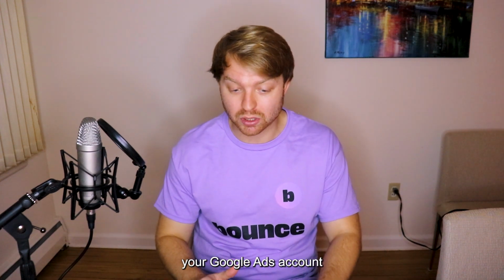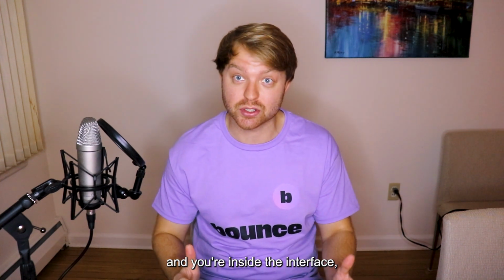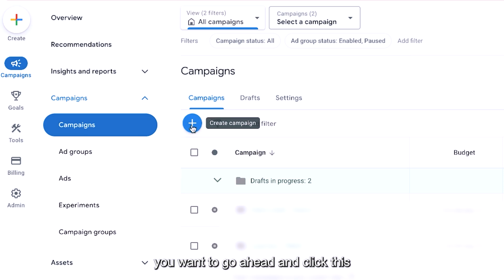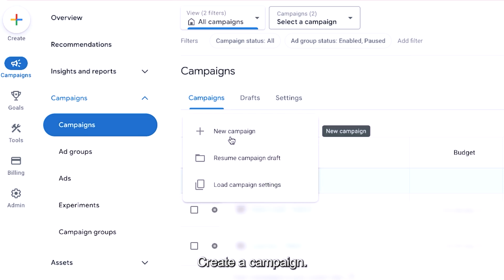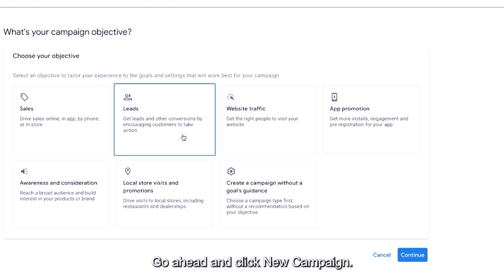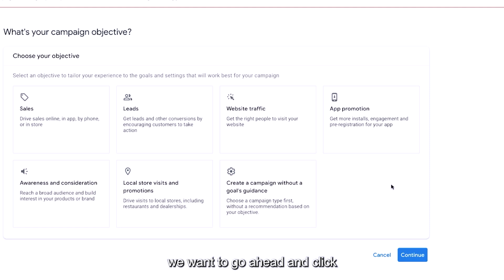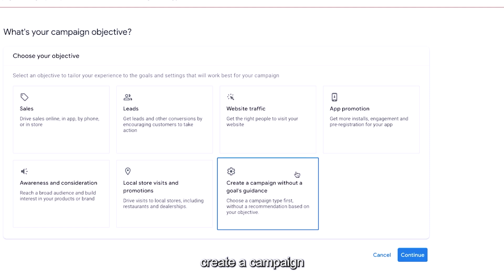Once you've set up your Google Ads account and you're inside the interface, you wanna go ahead and click this plus button here, create a campaign. Go ahead and click new campaign. From here, we wanna go ahead and click create a campaign without a goals guidance.